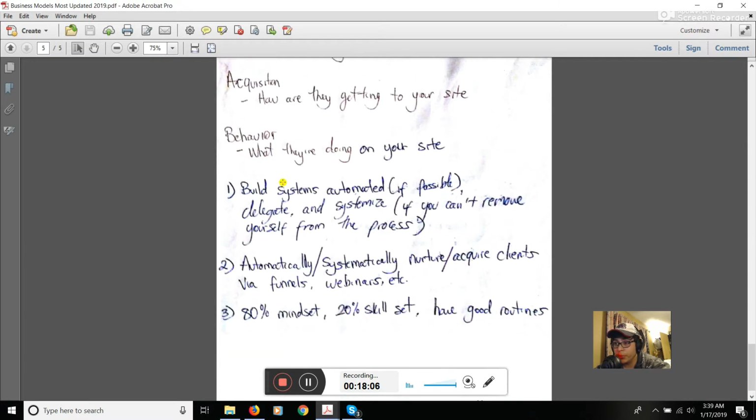So overall, you're building an automated system. You're either delegating, or you're systemizing if you can't remove yourself from the process. So you're automatically, systematically nurturing, acquiring clients via funnels or webinars or other ways, to drive traffic via ads or whatever, organic traffic or SEO or whatever.